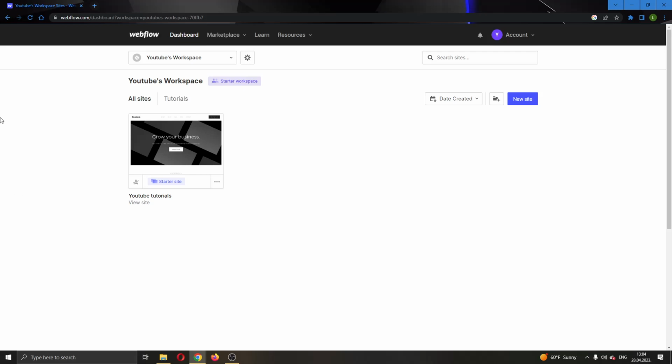The first thing you want to do guys is go ahead to the official webflow.com website right here and log into your account. After logging into your account guys, you'll be greeted by this main page right here where you'll be able to see all of the options that you can access in Webflow. Here we can see all of the websites that we have created, and here we have the button to go ahead and create a new website if we want.